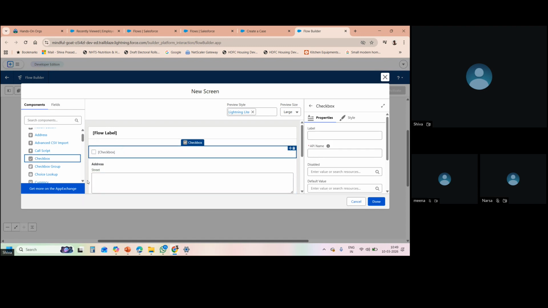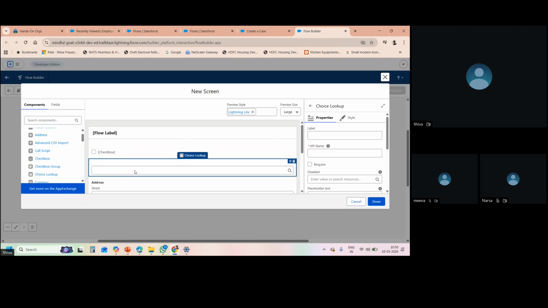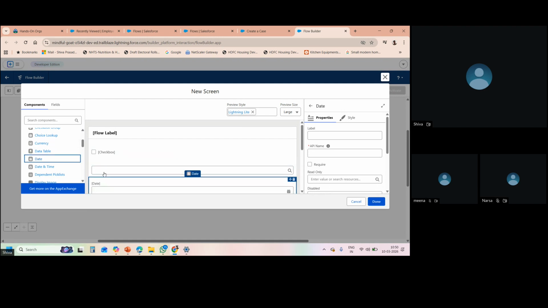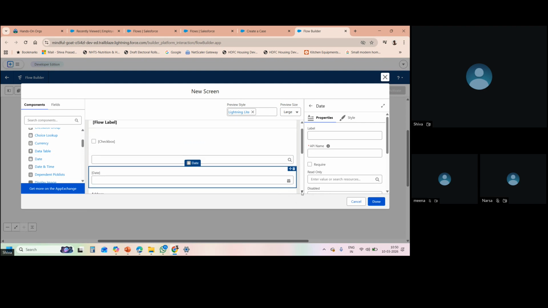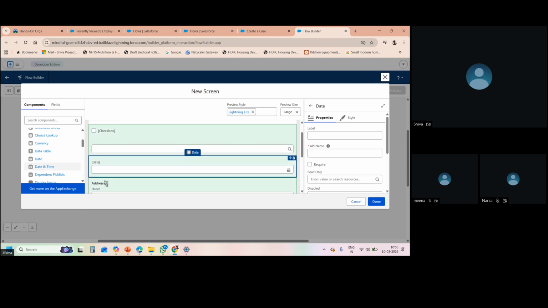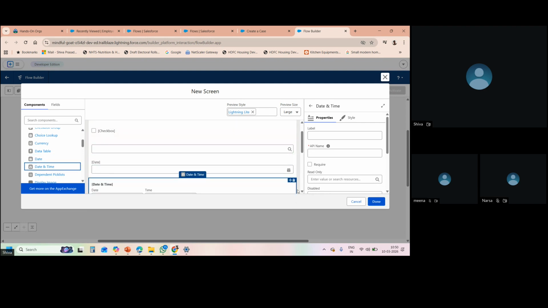And choice lookup is a lookup field like that. This one is used for searching a record, a lookup record. So we see in the lookup relation, right? For that we will use these custom lookups in the flows. The date field is to capture the date, and to capture the date and time, we'll use this one.